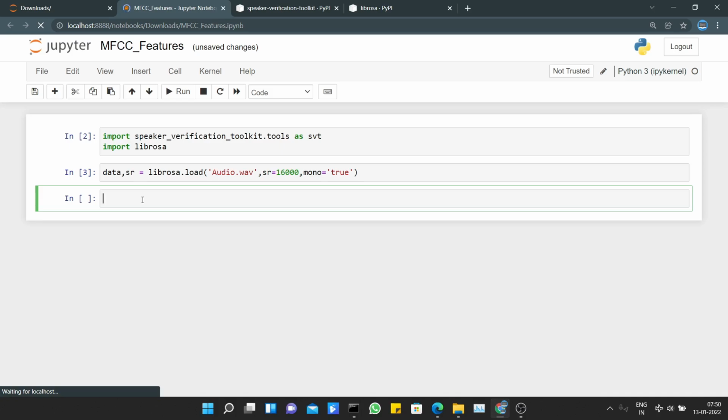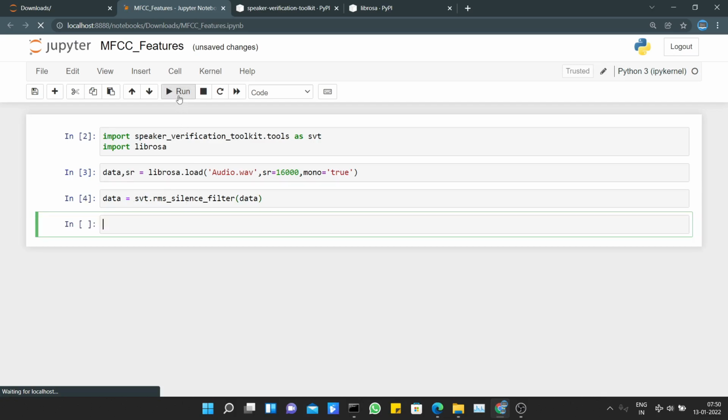Next line, let's apply the RMS filter for this audio file. So write data is equal to SVT.rms_silence_filter, and in brackets you have to give data. So we pass the audio file which we have imported to the RMS silence filter. Let's run this. Okay, this is running perfectly.